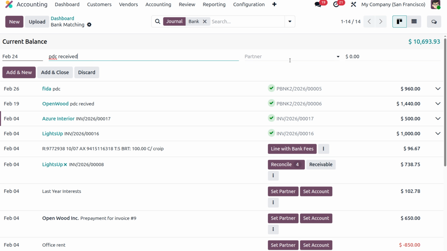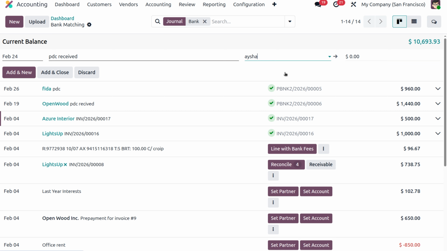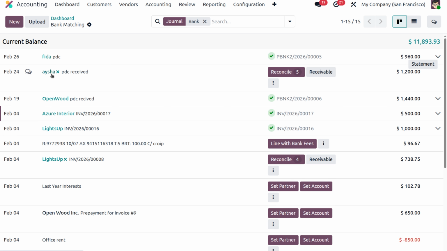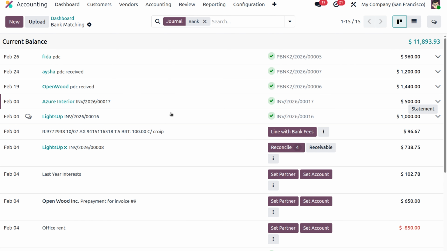So once I'm done with that, I want to provide the partner, which is Aisha. And here I want to provide the amount, the total amount as well. So it is $1,200. Let's add and close this, and there you can find the reconcile. So moving on to there, you can find it, and let's enable this and let's select. So the reconciliation is finished.